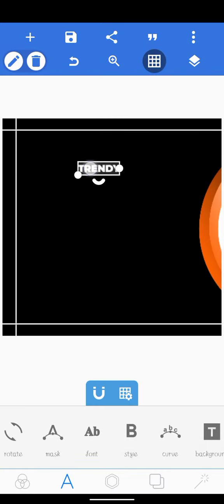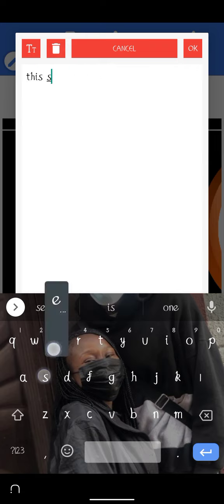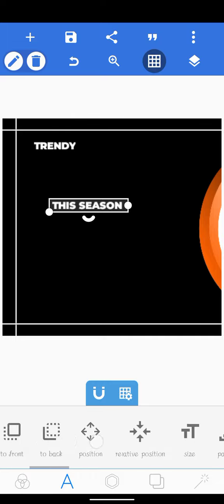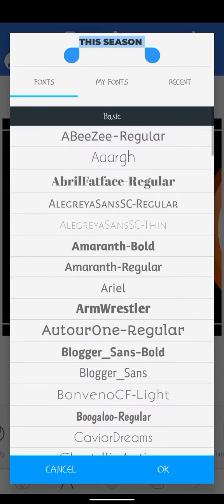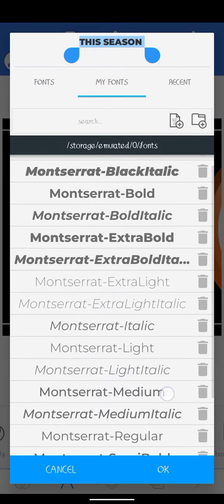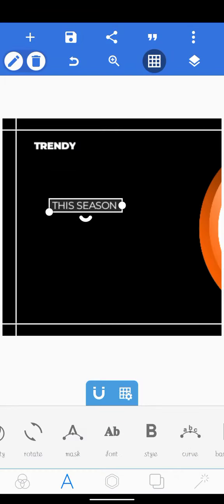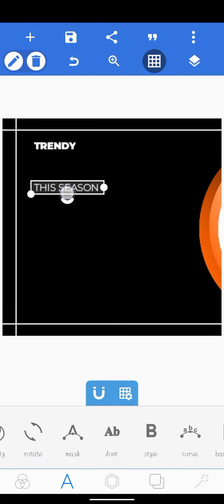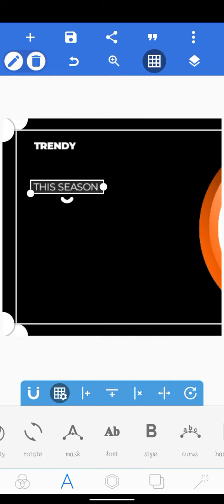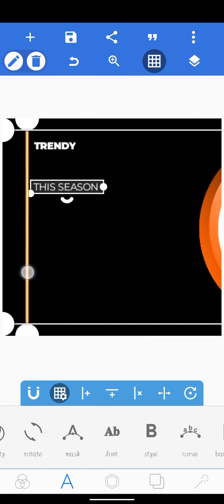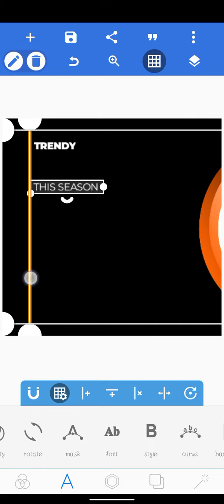Adjust the size, and drag and drop it up here first. When we have done that, we'll make a copy of it and drag it here. Double tap and type THIS SEASON, making it in capital letters. Click on OK and change the font style. We'll be using Montserrat Regular, click on OK and drop this just here. Once we have done that, we can align our grid, let's remove this grid and drag it to this side to set our border for our work.